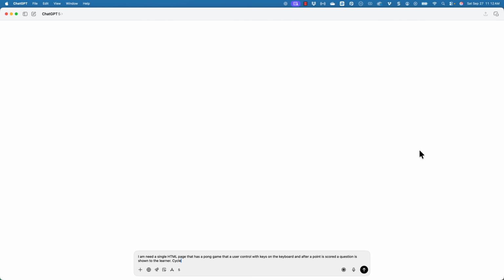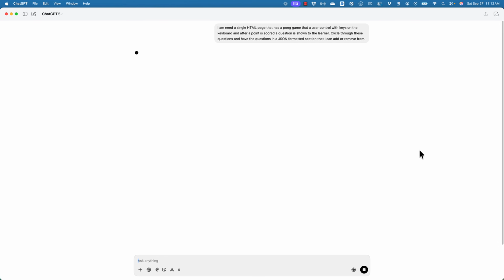Cycle through these questions and have the questions in a JSON formatted section that I can add or remove from. Let's go ahead with a simple prompt like that and see if it allows us to create this very custom game. We can then iterate on that, like Tom suggests here. If we wanted to have things happen at certain points, we can iterate and build out this more complex game.